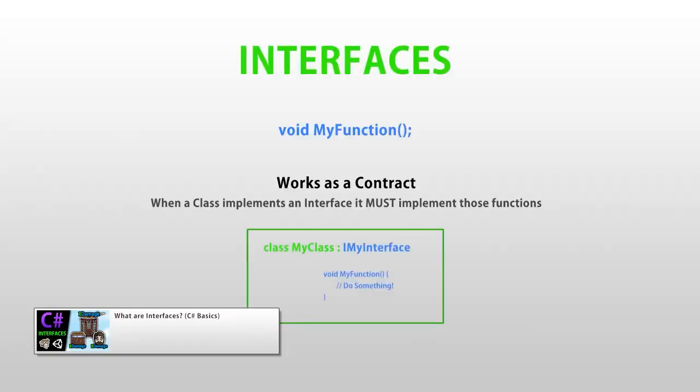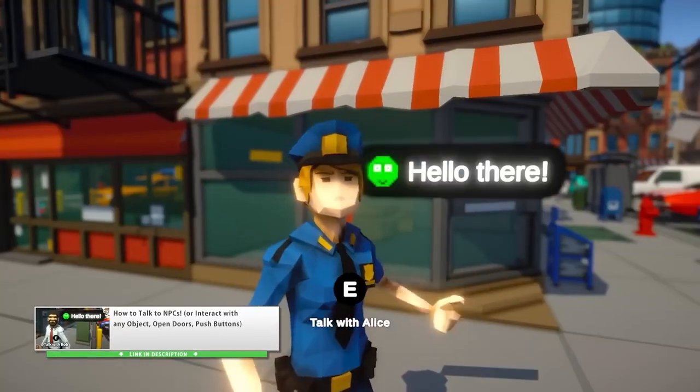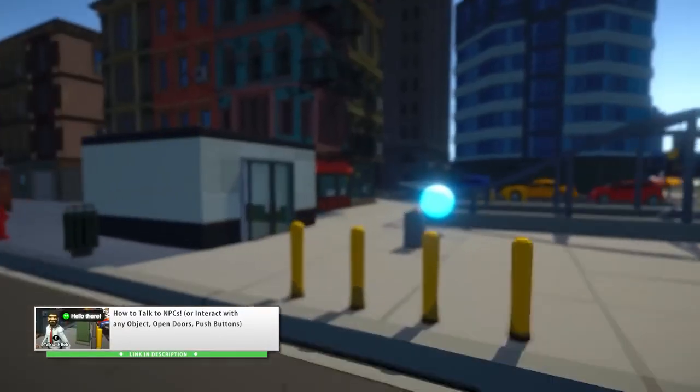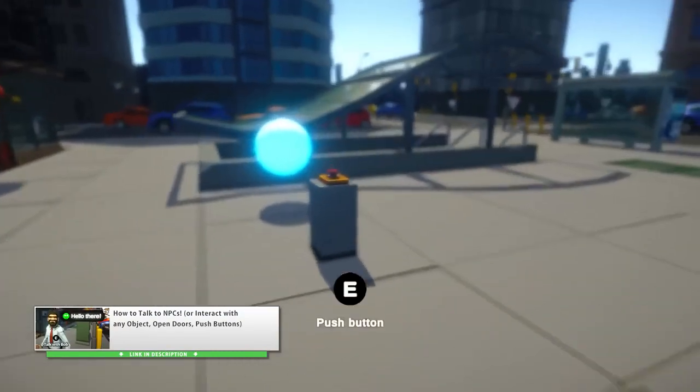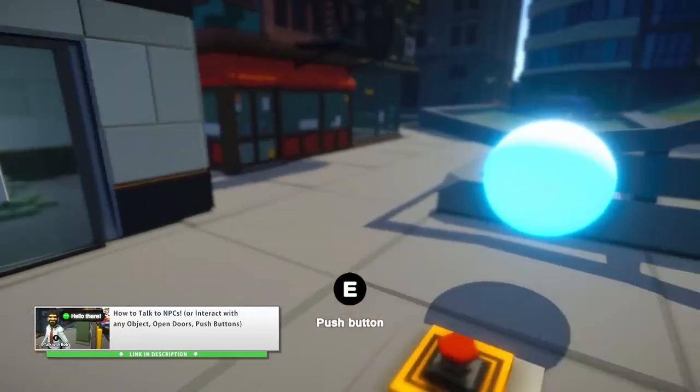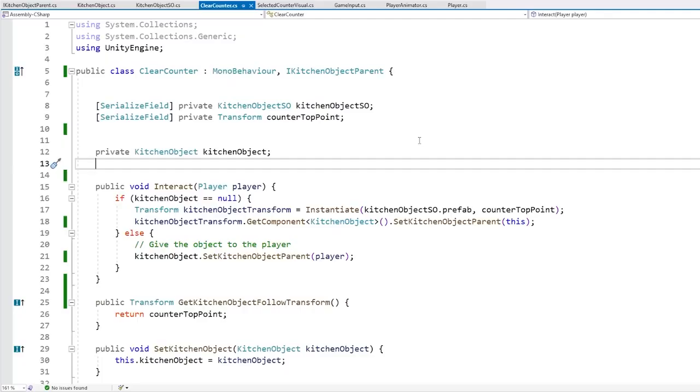If you want to see a clear example of the power of interfaces, you can go watch my How to Interact with NPCs video. That video takes advantage of interfaces to make sure that the player can interact with any kind of object. Alright, so thanks to interfaces, we can now change the parent of the kitchen object and put it on either a counter or the player. Now in the next lecture, let's make a proper different counter type.